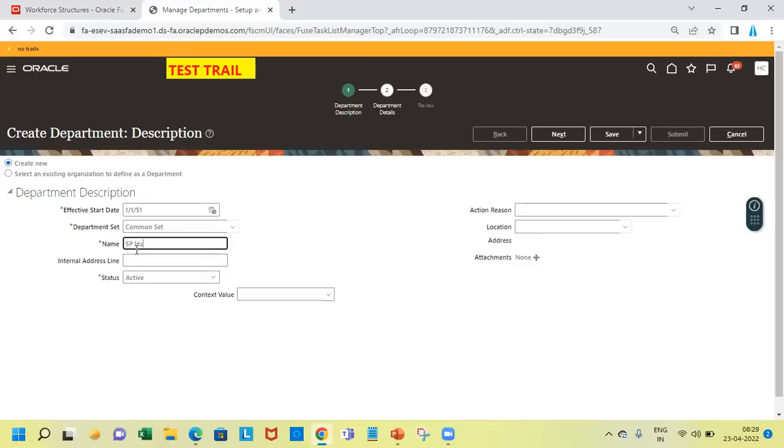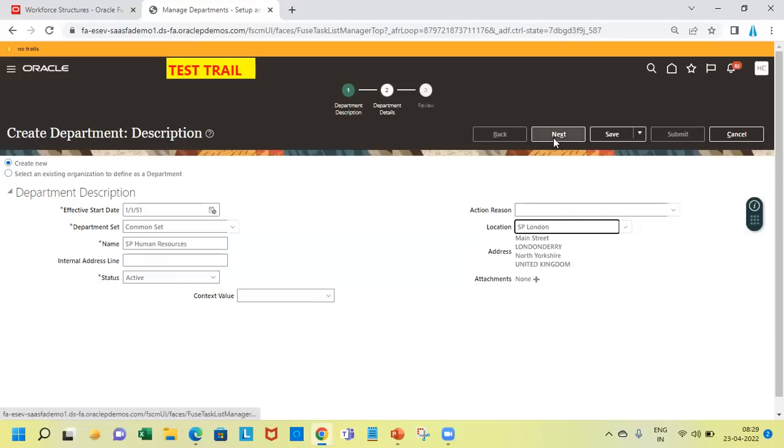So let's say I call it SP Human Resources. And I will suggest keep using your name initials, so that you know what you are defining. Otherwise, there's so much sample data, you might get lost in the data that is already there. So once I put SP, I will see my locations over here. And all the information is displayed.